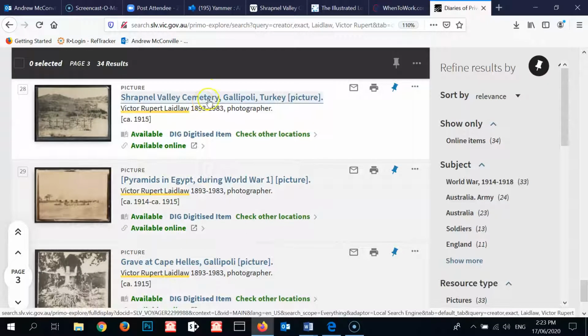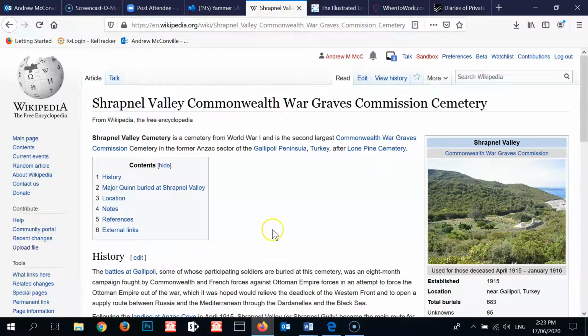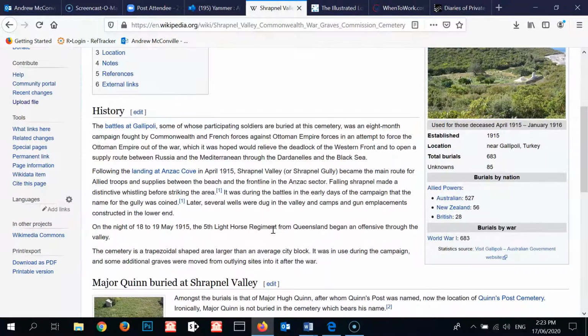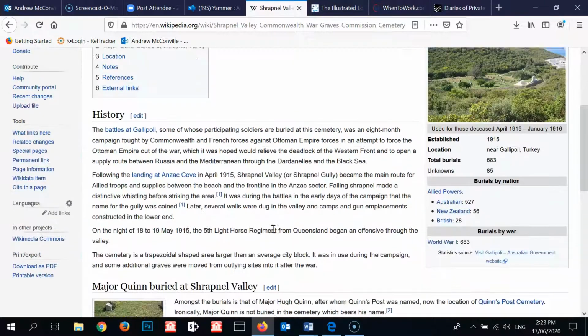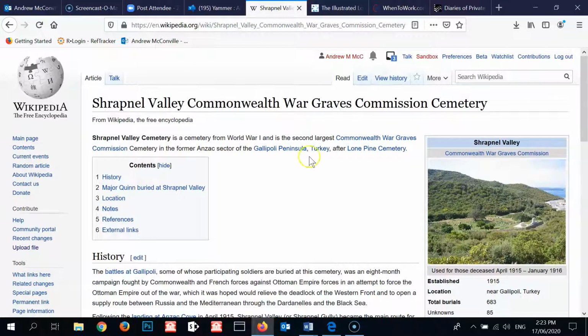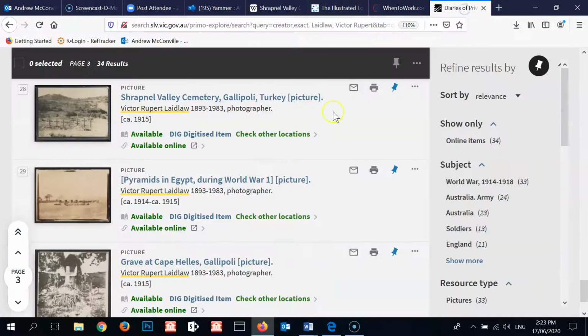Hi, we're just going to look at how to add an image to Wikipedia. So I've found an image there from Shrapnel Valley, and I've found a page on Wikipedia that looks pretty good, where I think I can fit that image to. So what we'll do now is we'll go back and save a copy of that image.